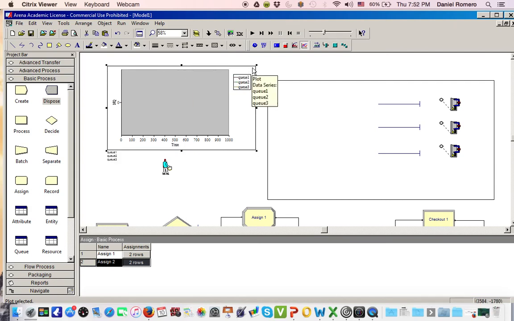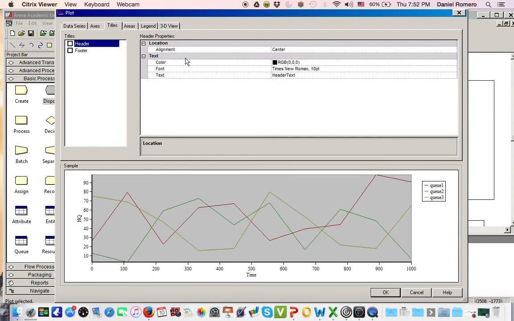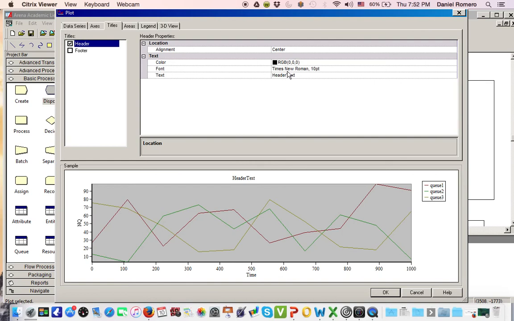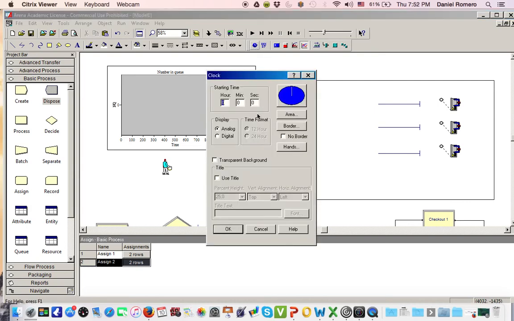I'm missing the title, so if you want to add a title, you need to go here to titles. So we want to add a header, and the text will be number in Q or Q length. If you want to modify the size of the font, that's up to you. Right now we just need to add the clock, and we're done with the animation.